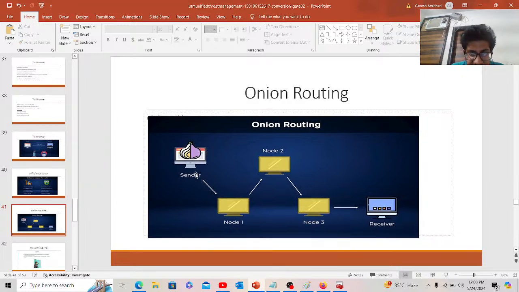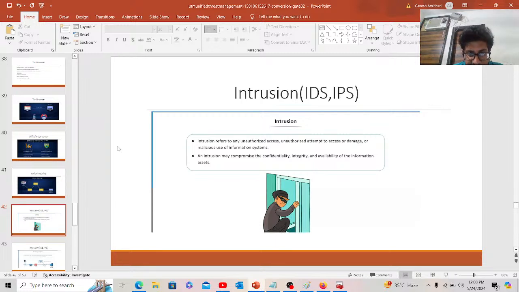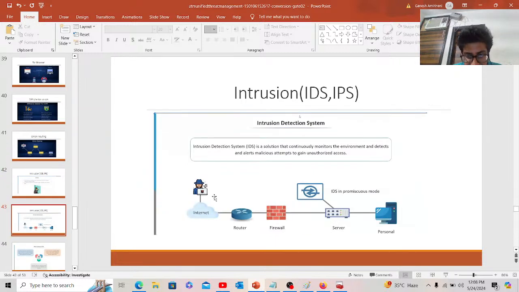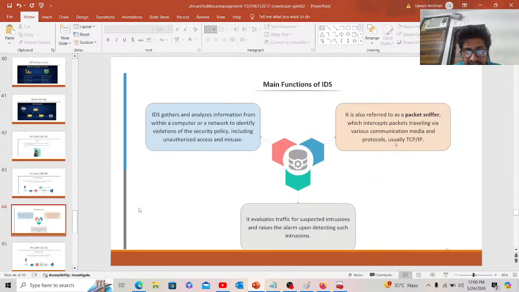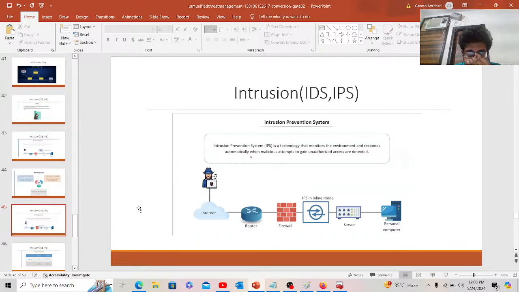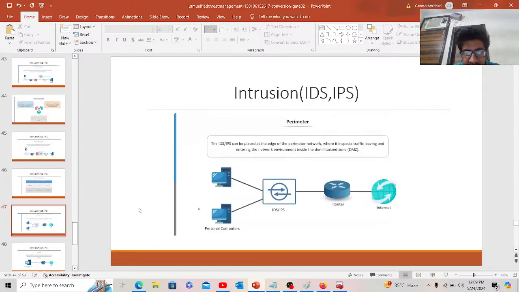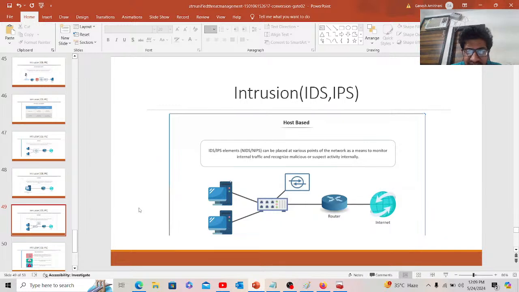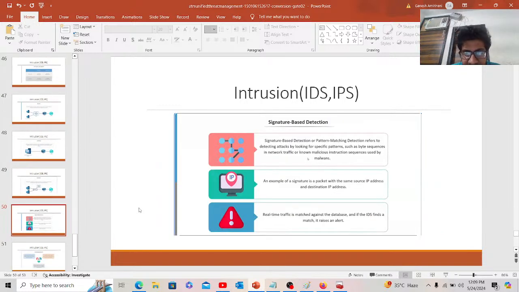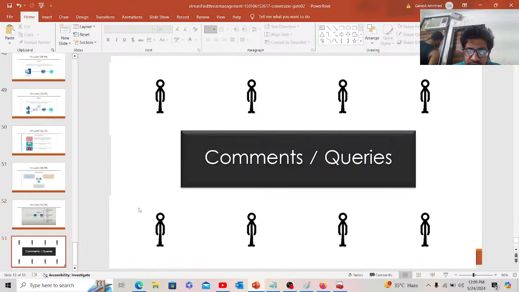Onion routing: the sender and receiver computers communicate through multiple nodes. IDS and IPS are the main functions here: malicious traffic, host-based traffic and everything, with signature-based detection of real traffic. You can use this in real-time scenarios.